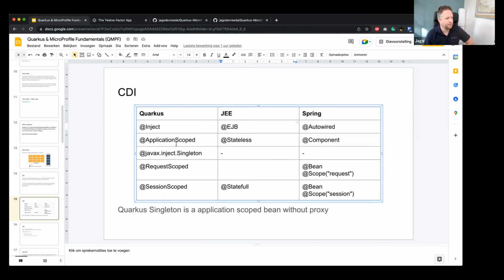But mostly the beans that I've been using are application scoped, because there's just one bean for that specific class.